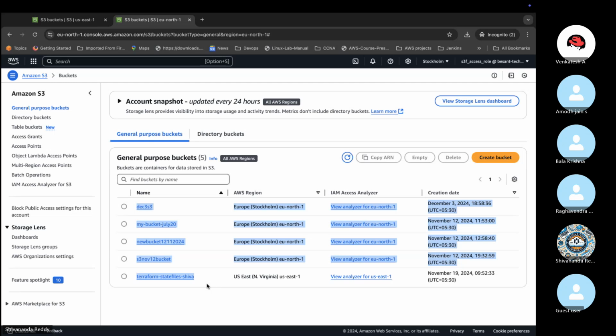Any questions? So you mean to say, sir, roles are assigned to a service, like S3 bucket is a service. Correct. Okay. Understood, guys. If any other questions, please let me know.